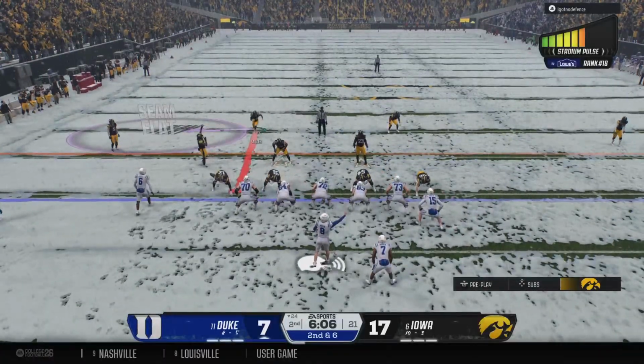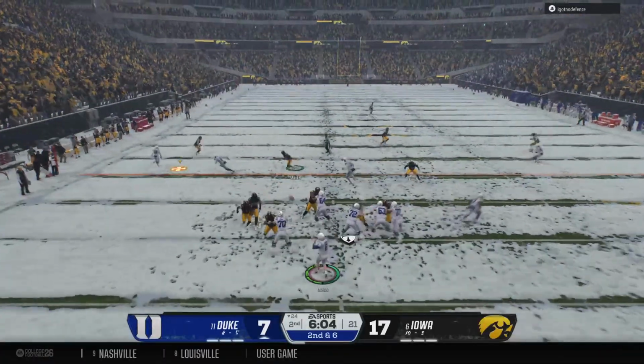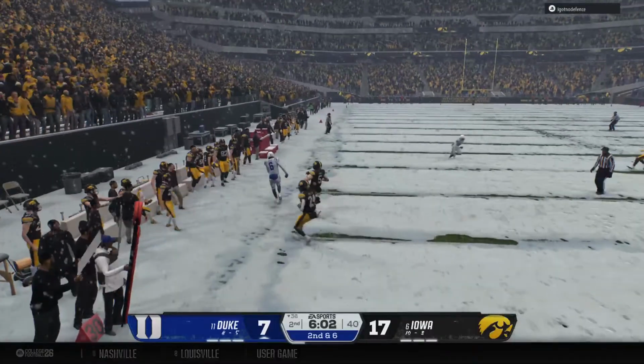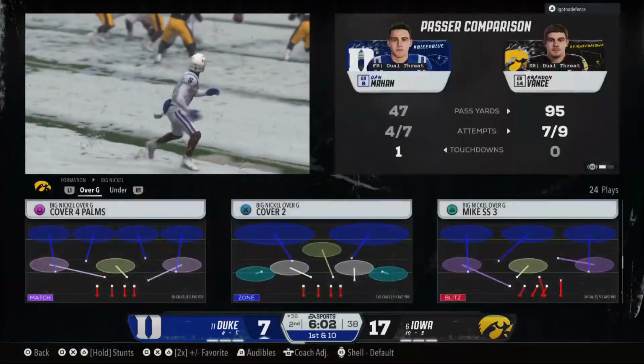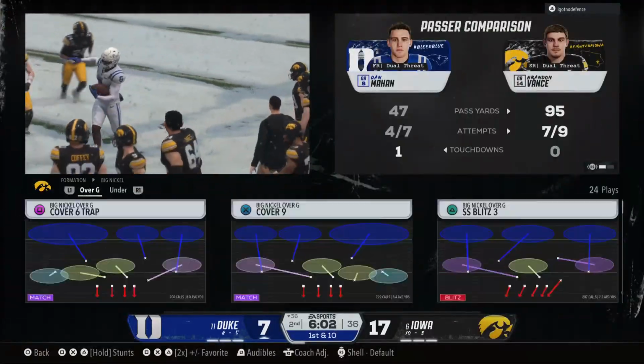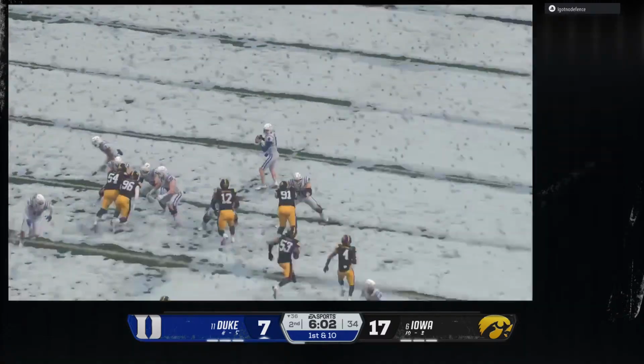Second down after that run on the previous play. Looking to throw here. Caught near the sticks. It's little. And a big gain before he goes out of bounds. The offense keeps churning, gets a fresh set of downs.